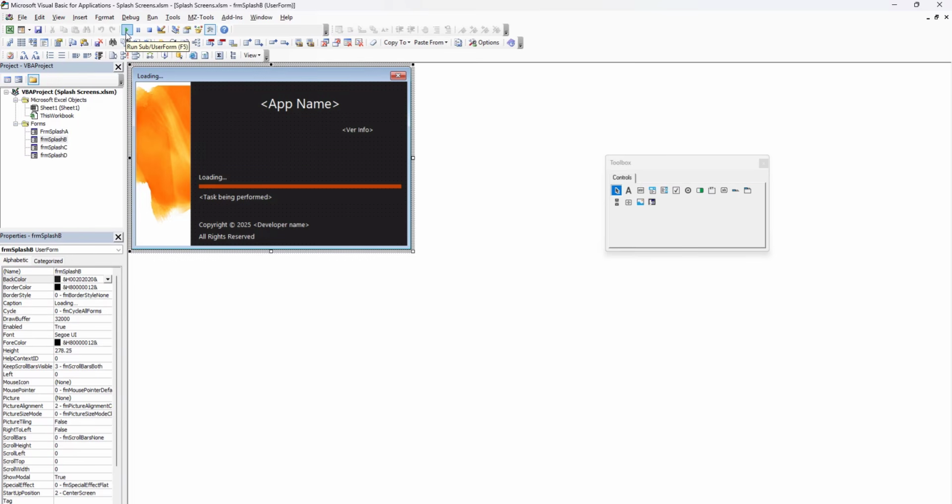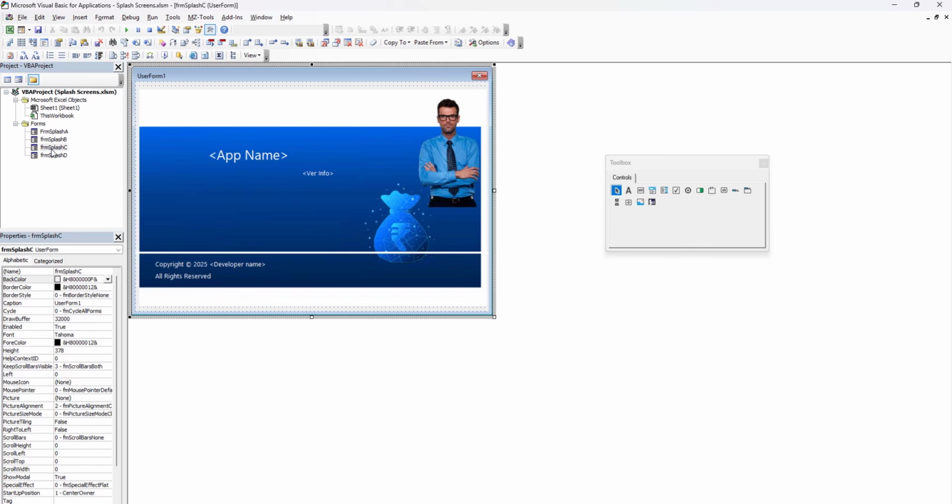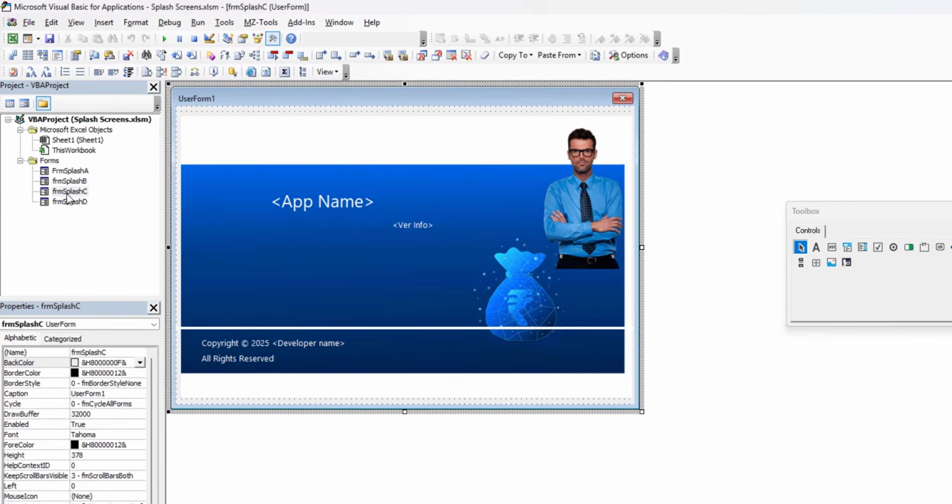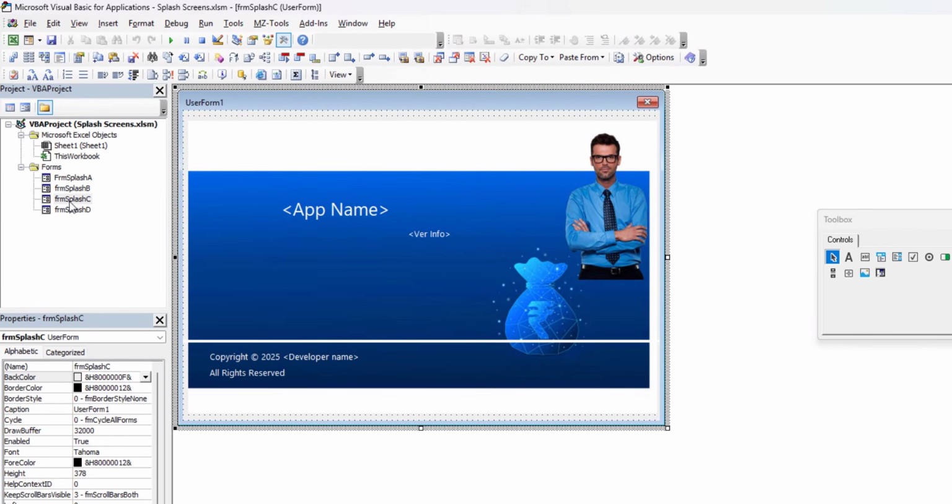In the Project Explorer, double-click FRM/C to open it. On the design surface, this one looks a little different from the previous splash screens. You can see the main blue image in the middle with the app name, version, and the money bag. On the right side, the person graphic is sticking out a little bit beyond the blue rectangle. When we run this form with transparency, that right part will appear to float directly over the Excel sheet, which gives us that pop-out effect I mentioned earlier.